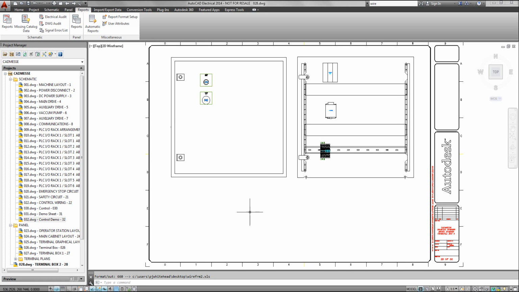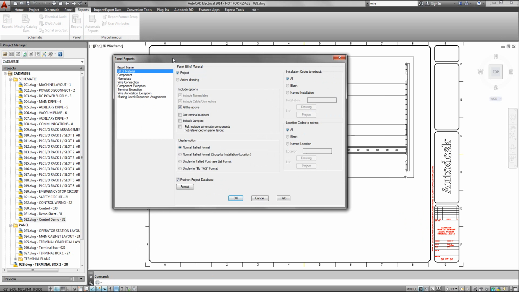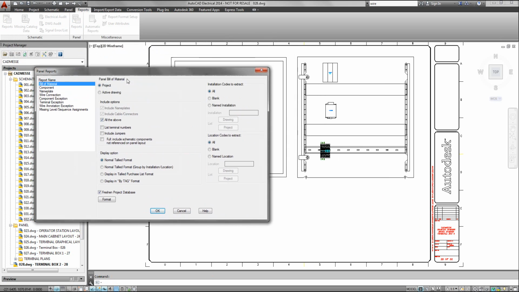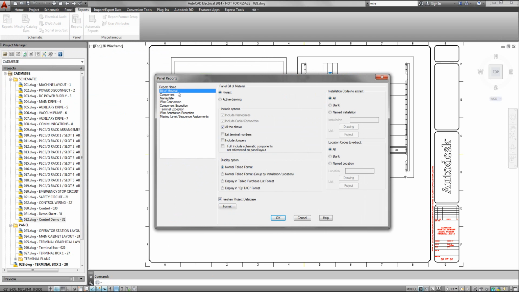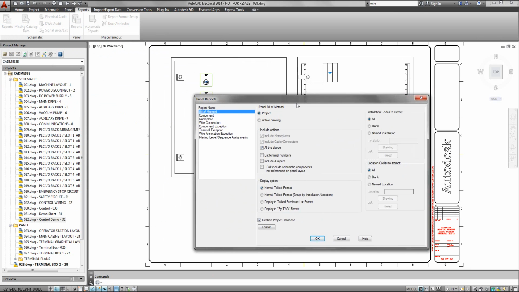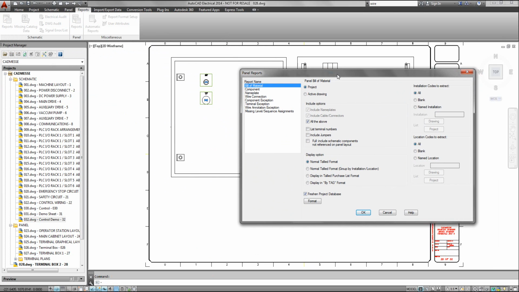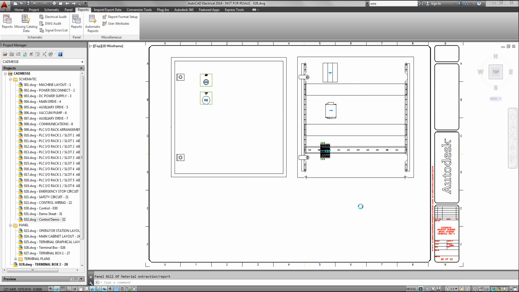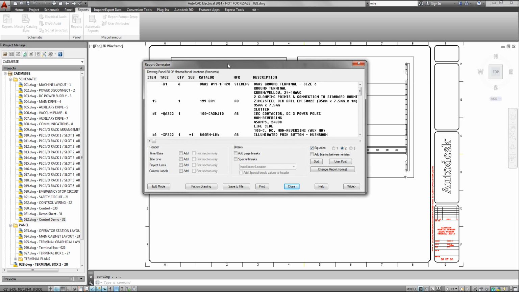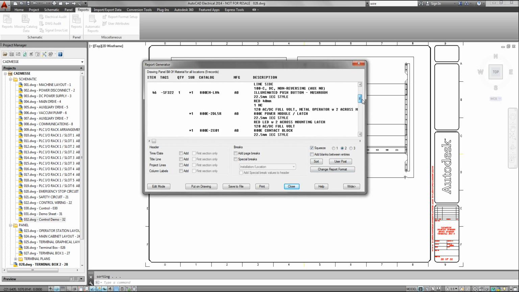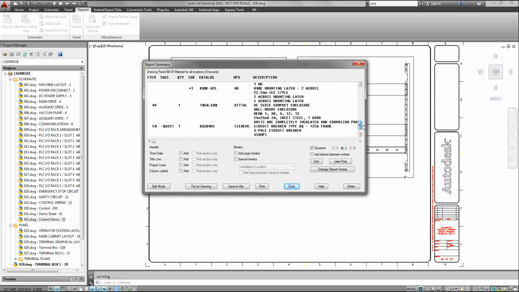Now in keeping with the reports, I can also generate some panel reports. And I get very similar options of what I want to do with them as well. I'm going to use a bill of materials this time, but because I just want to create a bill of materials of what's in this drawing, so what's in this general assembly drawing, I click just the active drawing. I click OK.